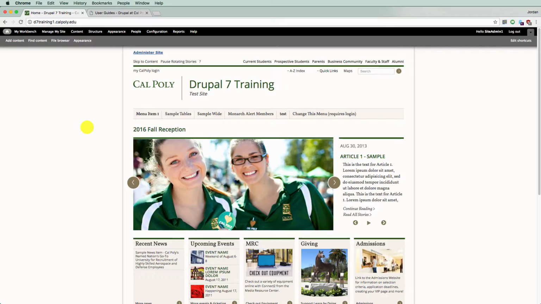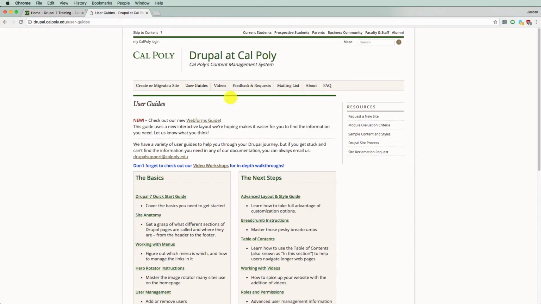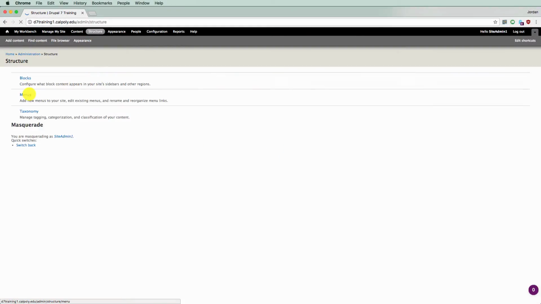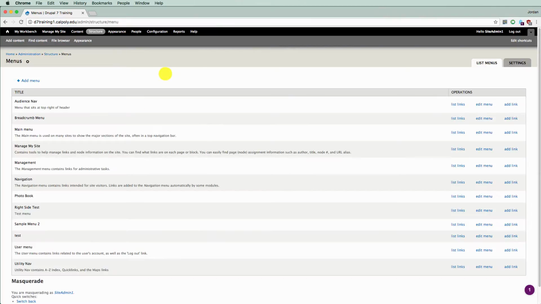Today we're going to cover creating new navigation menus, which are usually placed in the right sidebar like this Resources menu here. First, click on Structure, then Menus, which shows you a list of the menus that are currently available on your site. To create a new one, click Add Menu.